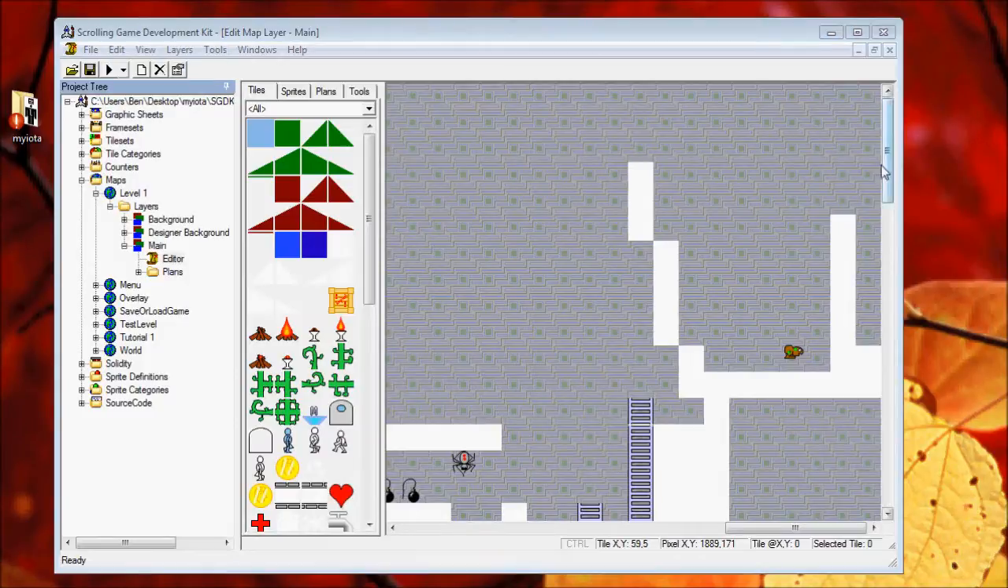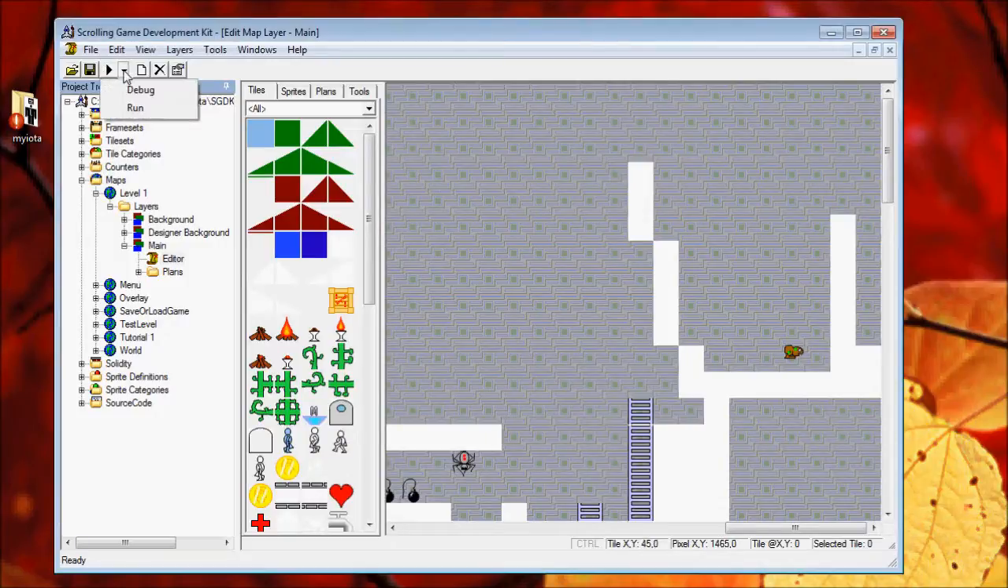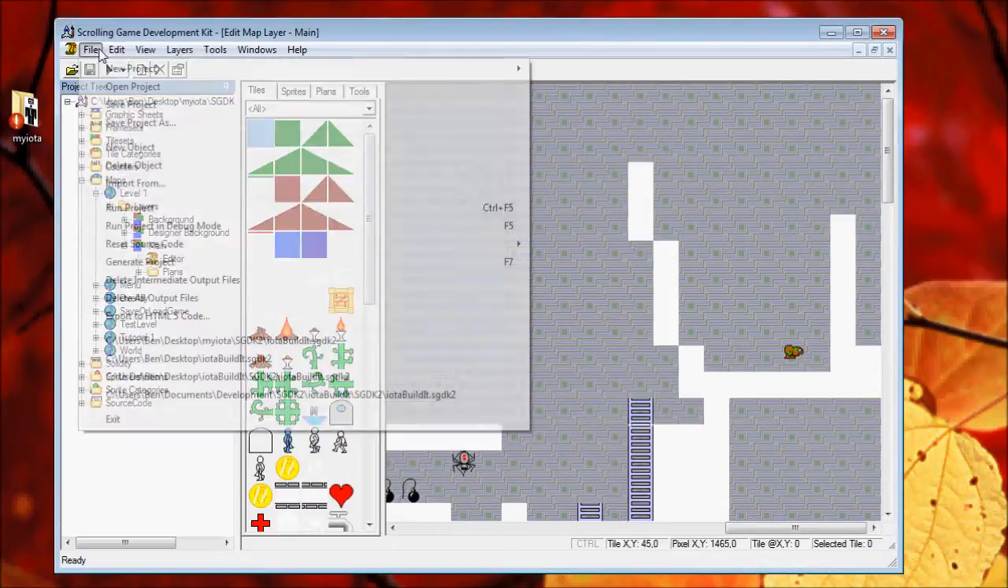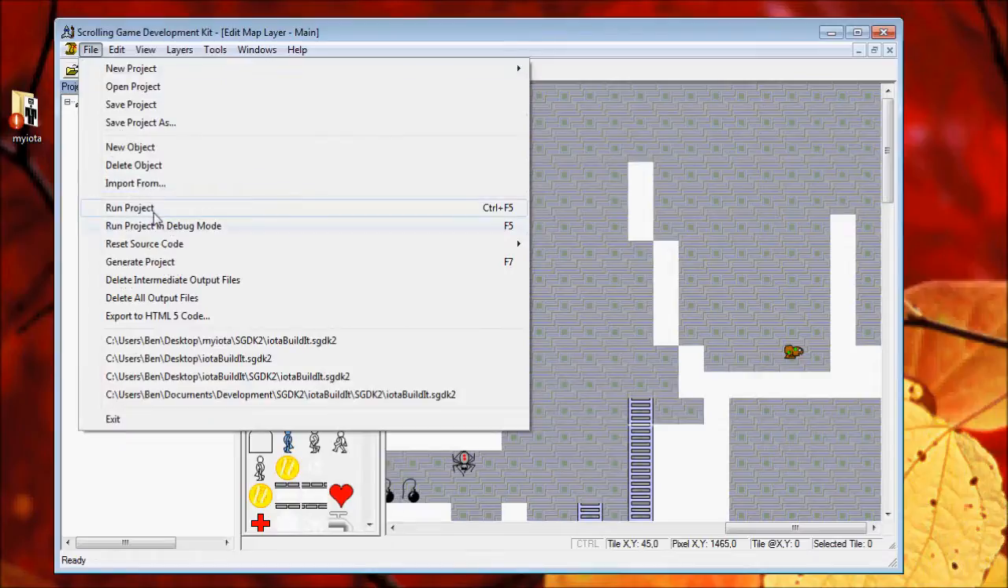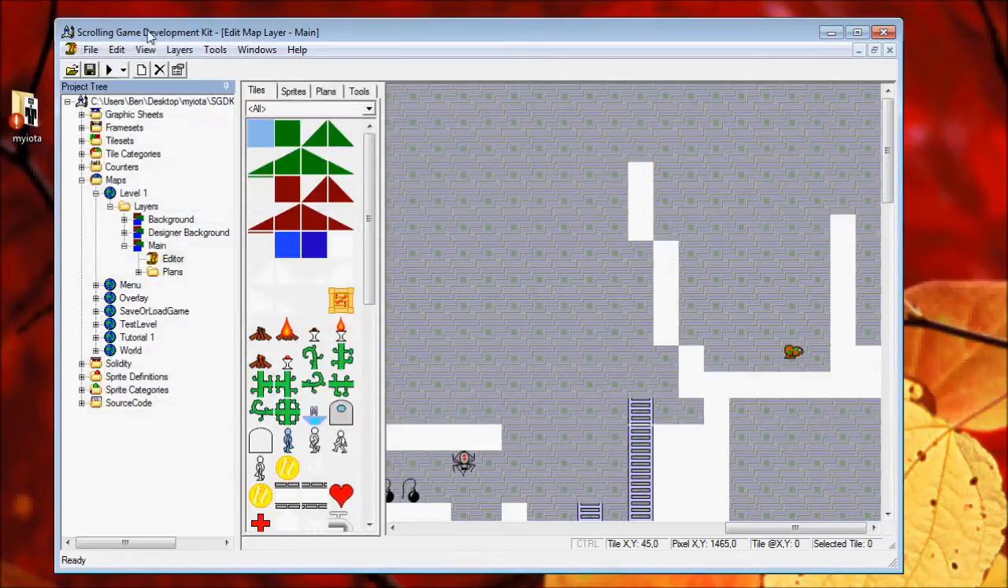Now let's demonstrate how to test the project. I'm going to show how to run it in HTML format. Normally you can simply press F5 or the run button to run the game as a binary executable, but for the purposes of iotaBuildIt, you'll probably want to test it in HTML format since that's how people run iotaBuildIt.